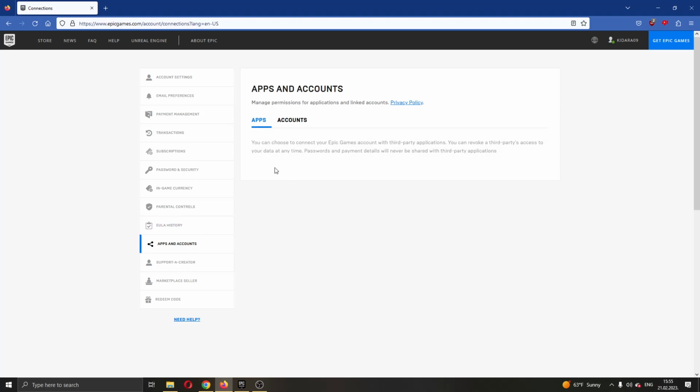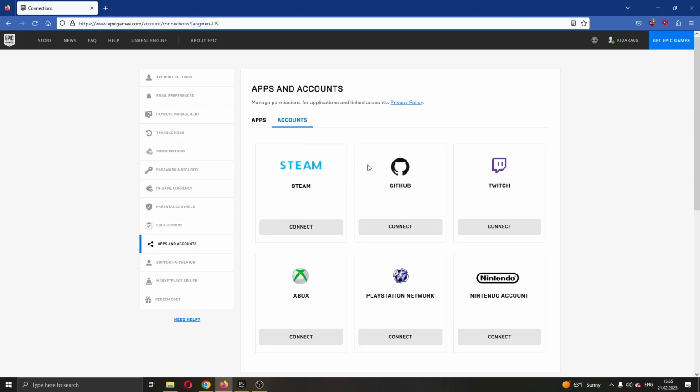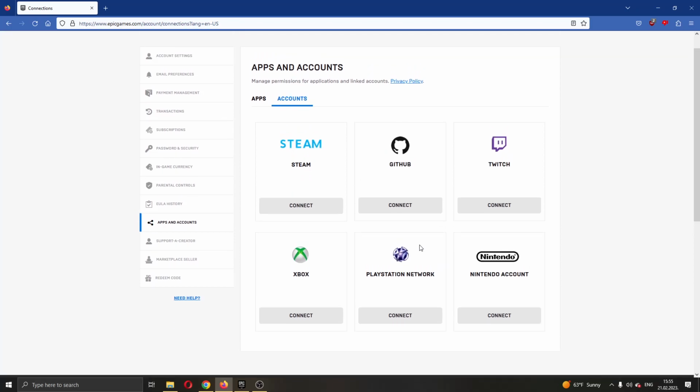After clicking that, this will open up a new page where you can edit all the apps and accounts connected to your account. We do not need the apps option right now. What we want to do is go to accounts, and you can see now we can successfully open up this page where we can connect our account to other platforms.